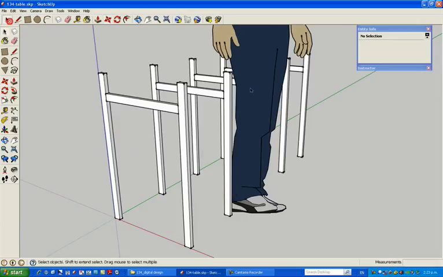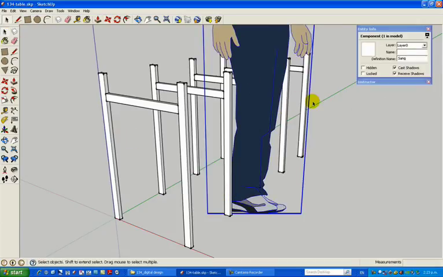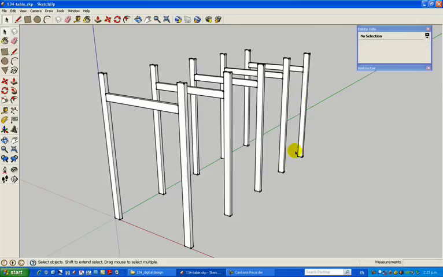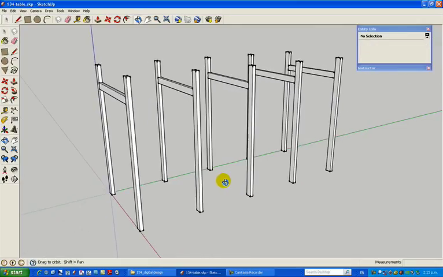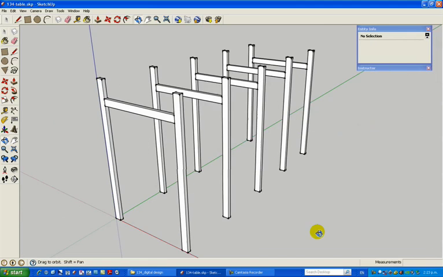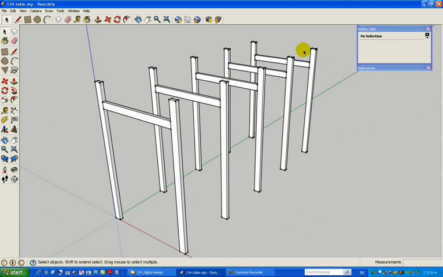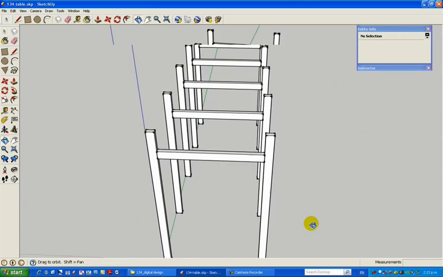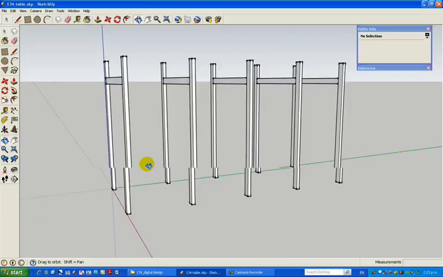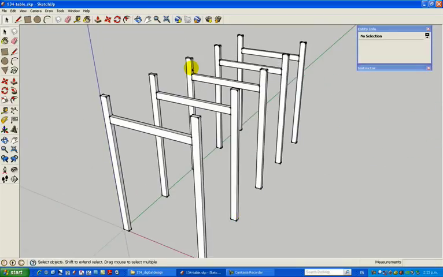So if we come and we'll just delete this guy, so we'll delete him, he's in the way, but now you can see we've got 1, 2, 3, 4, 5. So we've made 4 copies of the original, which equals 5. So a quick way of making all the elements. So now we need to draw the light box on top, and we'll do that next.